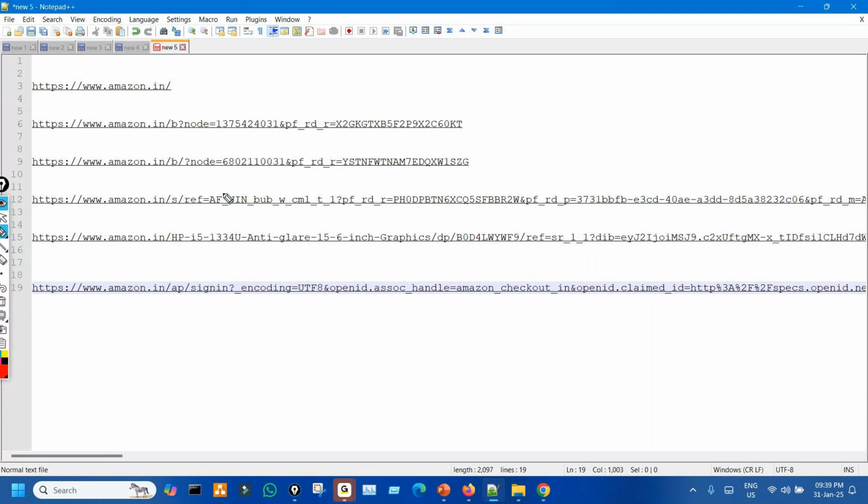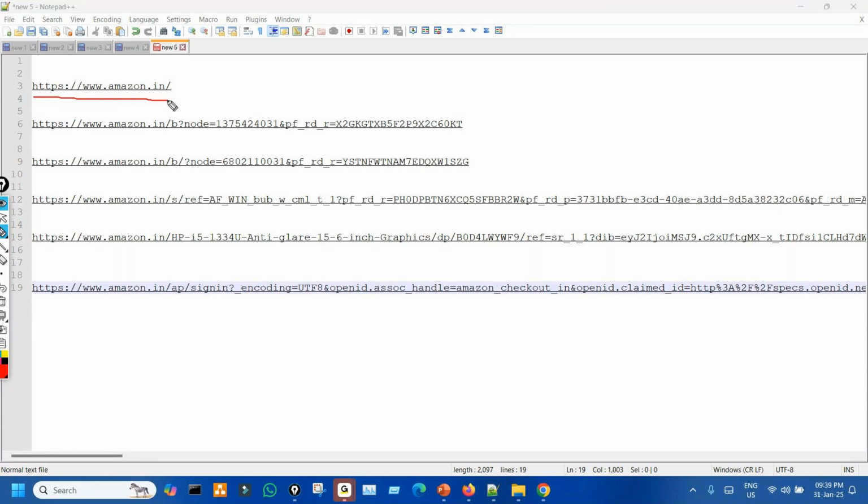Now in this URL, you'll see this part, the main application name. This is also called the server name, application name, or domain name. This will be common. And this is called the protocol, the HTTPS protocol, which shows over here.